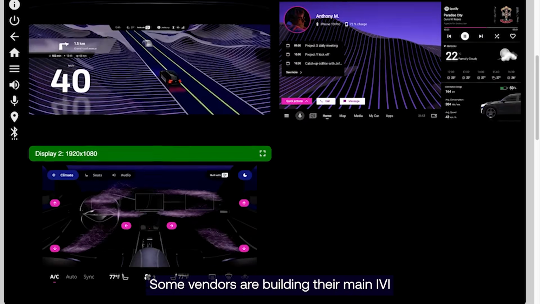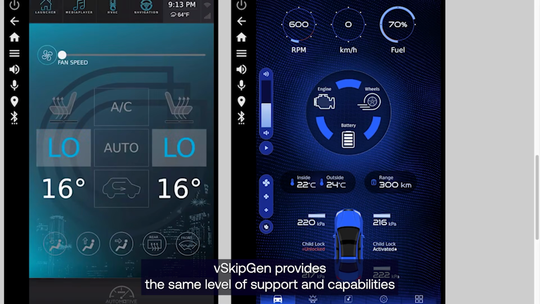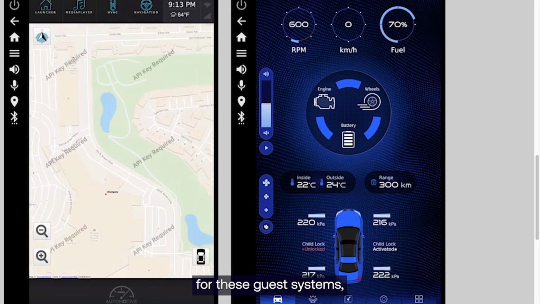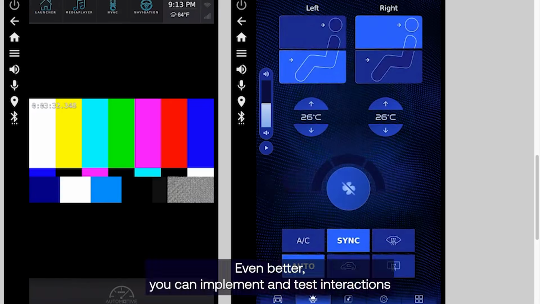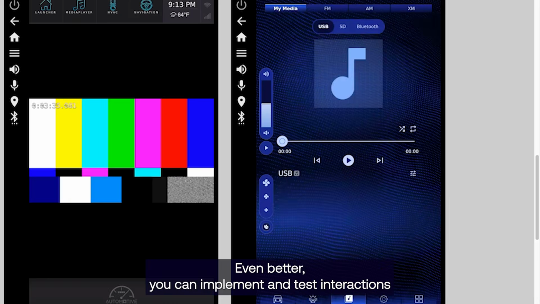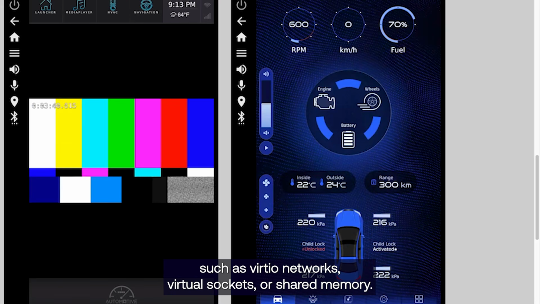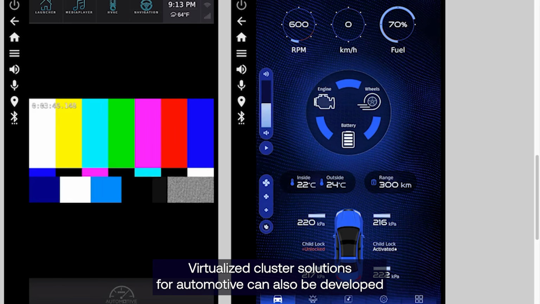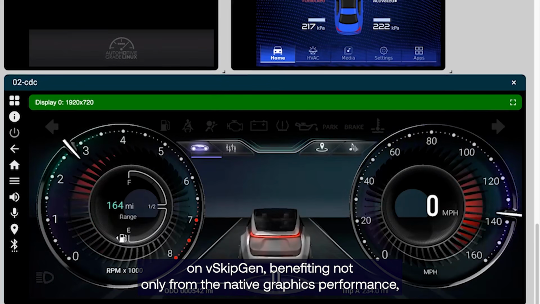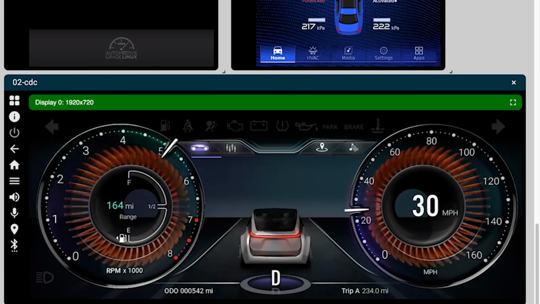Some vendors are building their main IVI and cluster solutions using automotive-grade Linux. vSkipGen provides the same level of support and capabilities for these guest systems as it does for Android Automotive operating system virtual machines. Even better, you can implement and test interactions between different guest VMs over a variety of mechanisms, such as VirtIO networks, virtual sockets, or shared memory. Virtualized cluster solutions for automotive can also be developed on vSkipGen, benefiting not only from the native graphics performance, but also from the full support of virtualized automotive buses, such as VirtIO CAN.